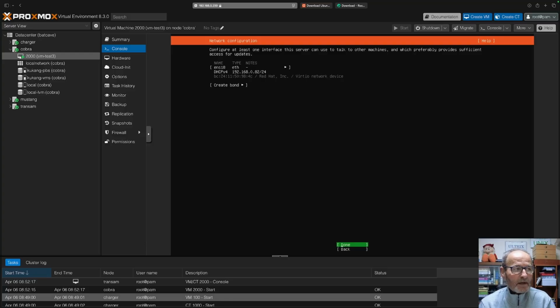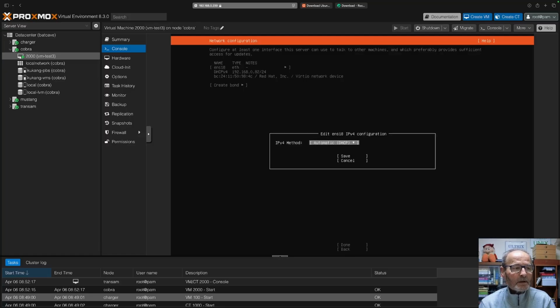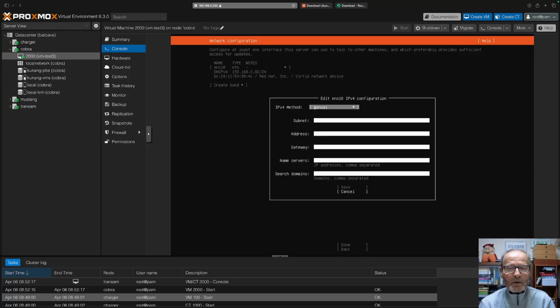I want to use static network, so I'm going down to the network interface, hit enter, go down to IPv4, hit enter, and hit enter again, change it from automatic to manual. And at this point, I will now enter the relevant information.